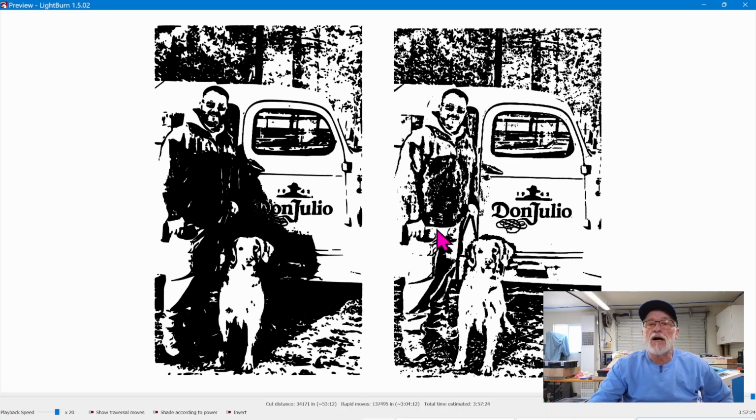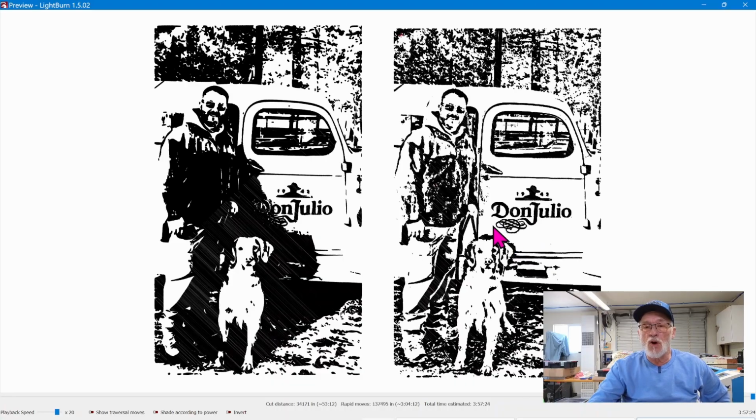Where here, a lot of that real dark area is completely gone away. You can make out the dog, you can make out the gentleman. The truck logo is very apparent.